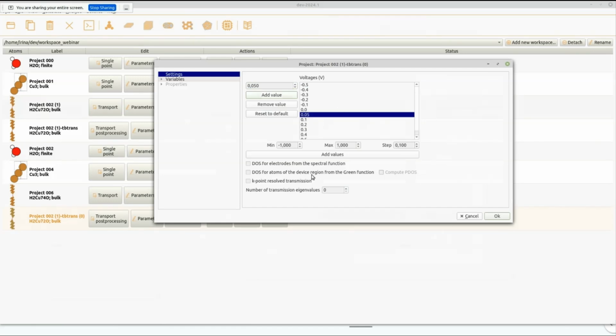Okay. And then we can also select the properties that we want to compute. Here we can select those for electrodes from spectral function, those from the Green function, projected density of states, K-point resolved transmission, and the number of transmission eigenvalues that contribute to transmission. So at this moment, we don't have visualization of eigenchannels, but we can only check how many eigenvalues contribute to the plot of transmission. Okay.